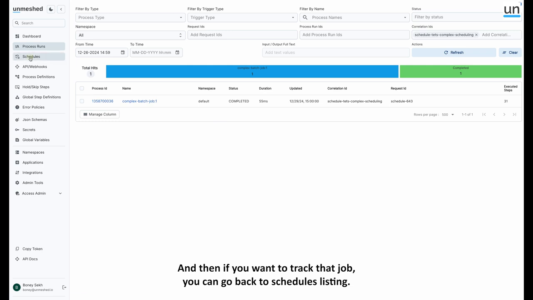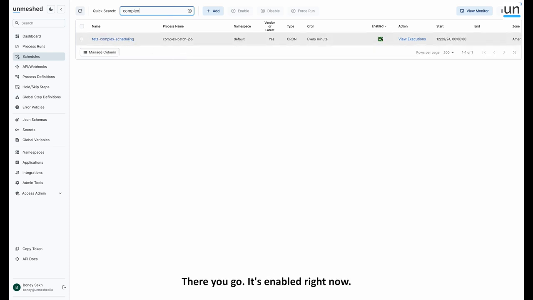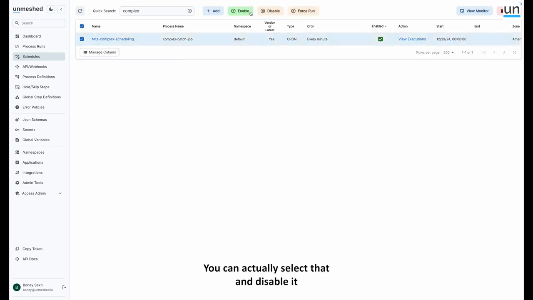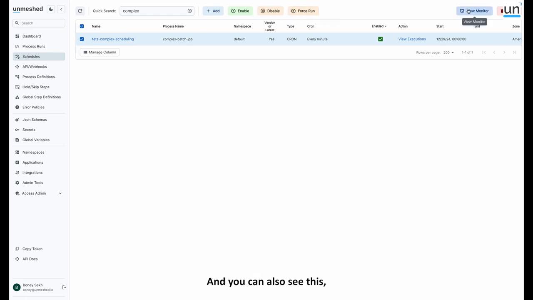If you want to track that job, you can go back to the schedules listing and find that job. There you go. It's enabled right now. You can select it and disable it if you want to, so that you can pause it. You can force run it, let's say you want to trigger it right now without waiting for the next time. And you can also see this.